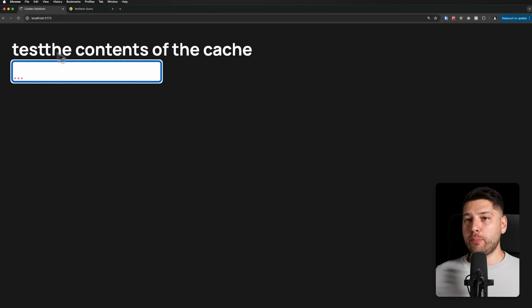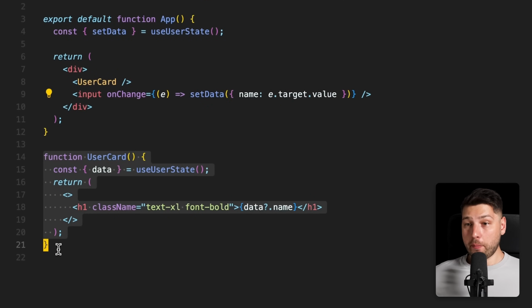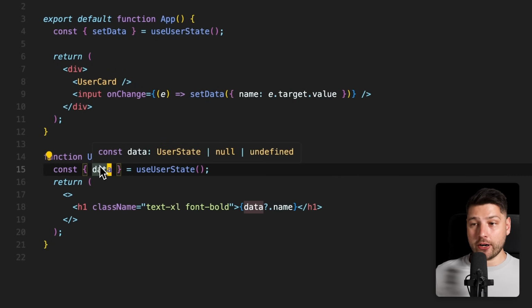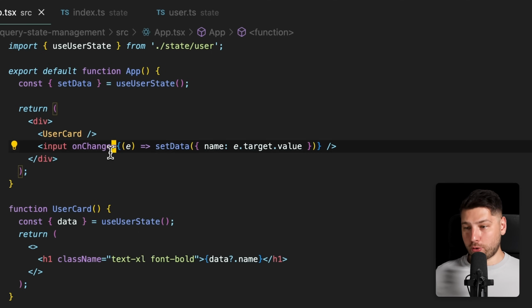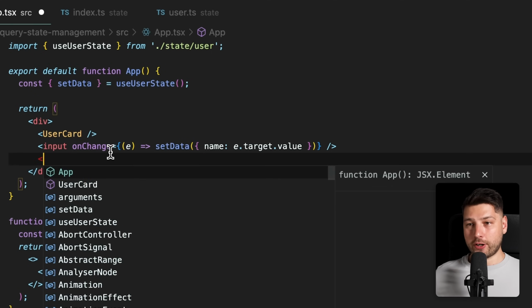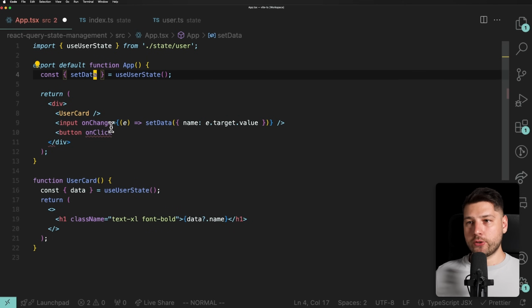As I'm typing on the input, the actual text over here, which remember is inside of a different component through this data property, is getting updated by this set data function, right? Isn't that super cool? And then I can take this button over here, a button, and I can do onClick. And here we're going to make use of the reset data. And then we're going to do onClick equals resetData.